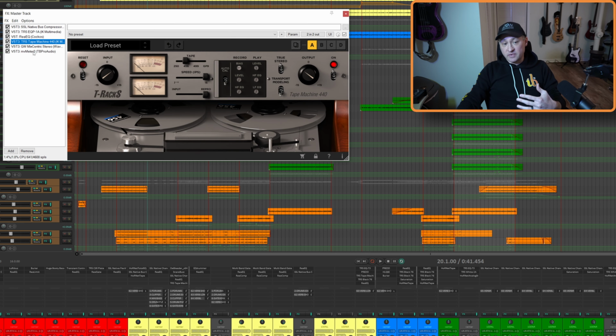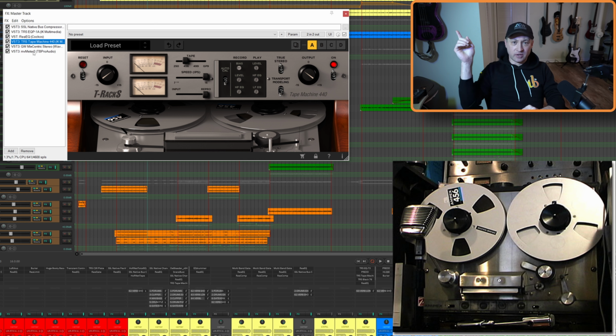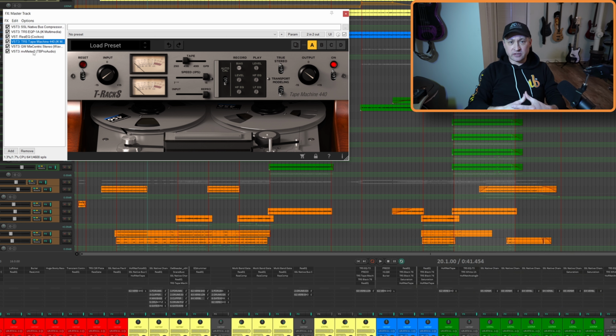For Kramer Tape, this is something that I've been talking about in almost every video I've done. I love Kramer Tape. What I found is that the Kramer Tape emulated an Ampex 350 tape machine. I'll put a picture somewhere if I can find one. And I started researching what that was and found out that the IK Multimedia T-RackS Tape Machine 440 is an Ampex 440 emulation. It's the same company. It's not the same machine.